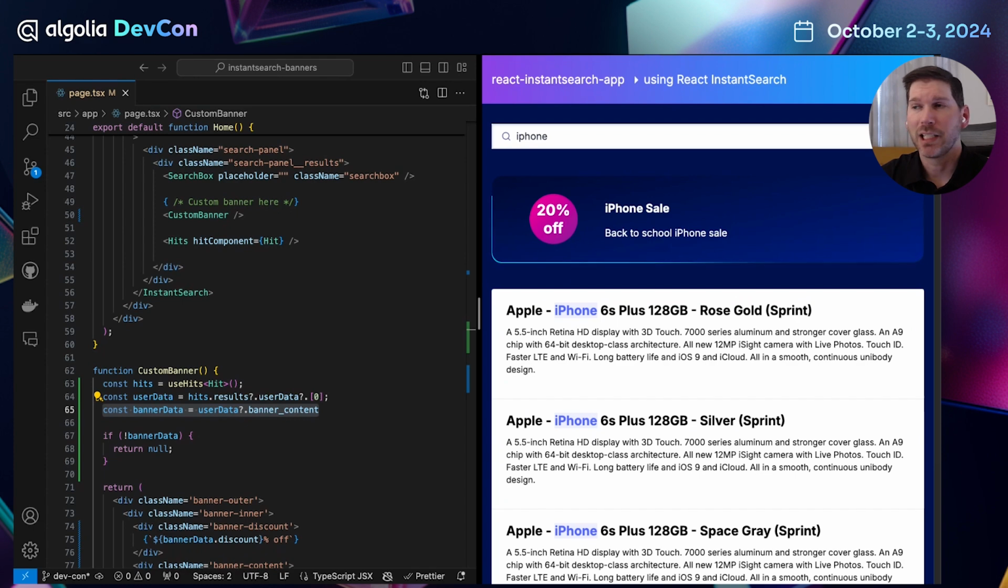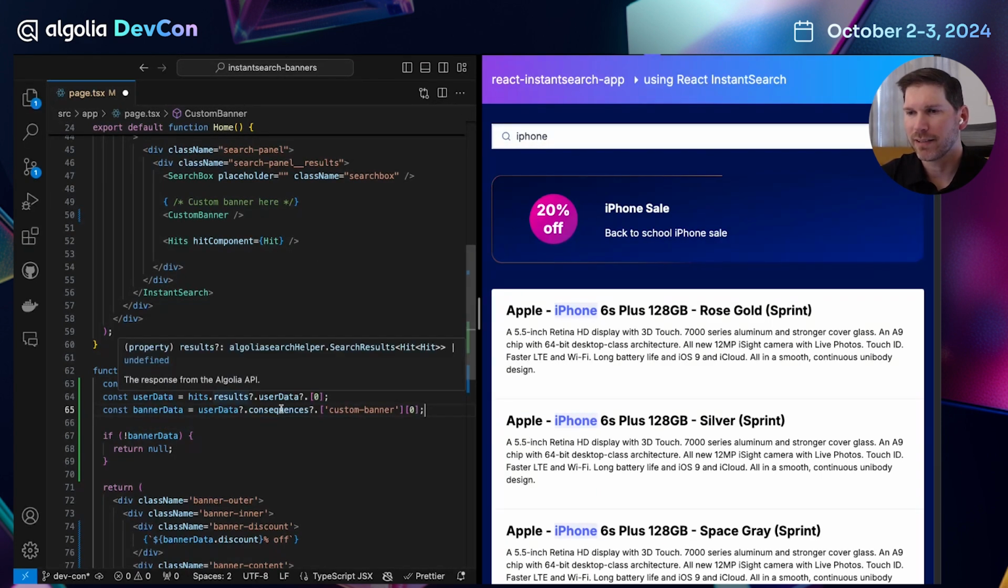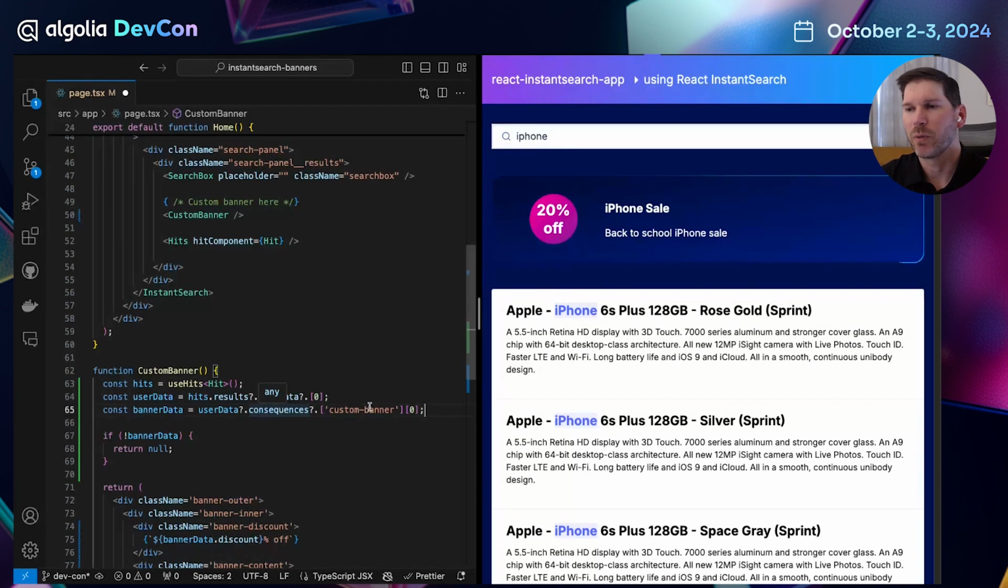Okay, we're back inside of our application. Custom consequences still take advantage of the search results user data property. When creating your custom consequence, you provide a unique key. So let's use that to access the data that we need for this banner. We're going to replace this with a call to access consequences, and then we're going to specifically access the custom banner consequence. That's the key I used for our demo.